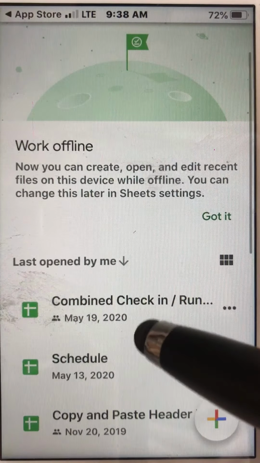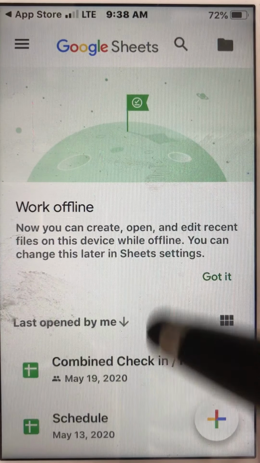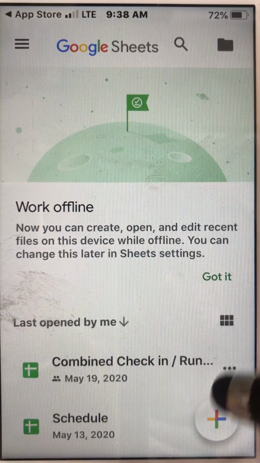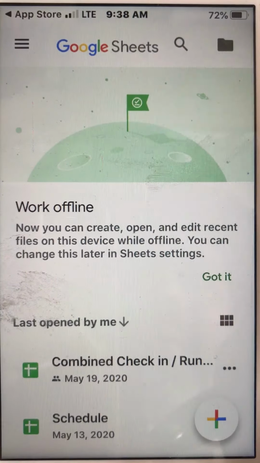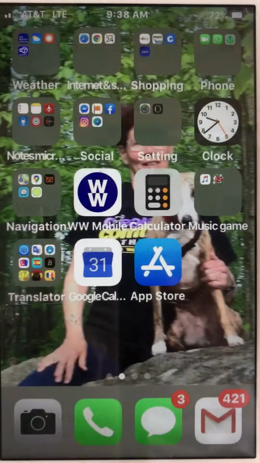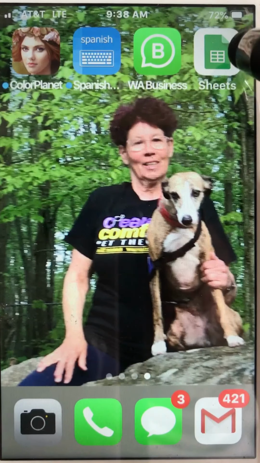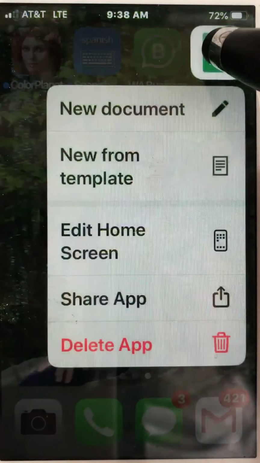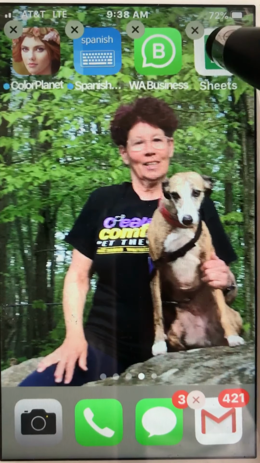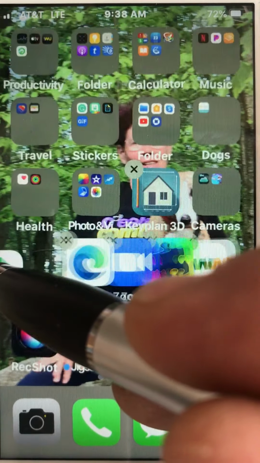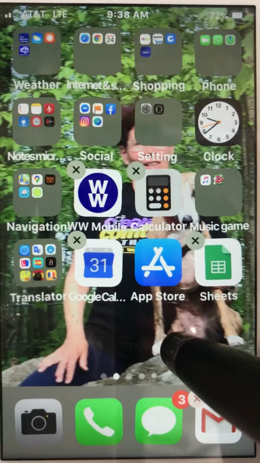We won't really have to go into Google Sheets for the simple fact that the link will start this app immediately once you press on it. So we're going to get out of this, and now that we've downloaded Google Sheets, which is right here, I'm just going to take it real quick and just move it over. Okay, so there's Google Sheets.